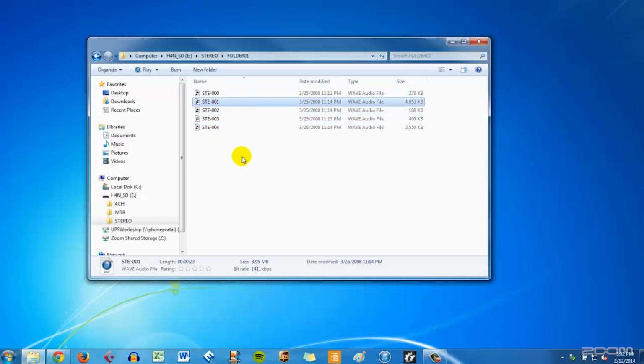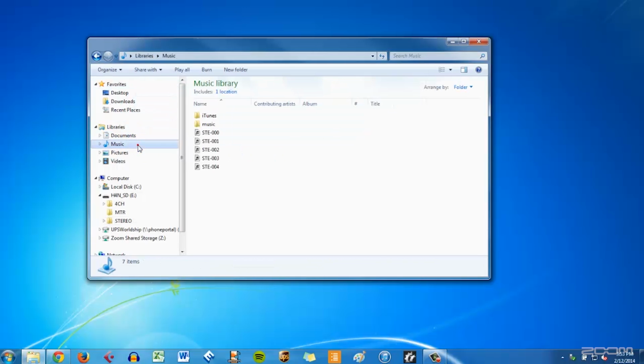Select the files that you wish to transfer to your computer, and then drag and drop your selected files into a destination folder.